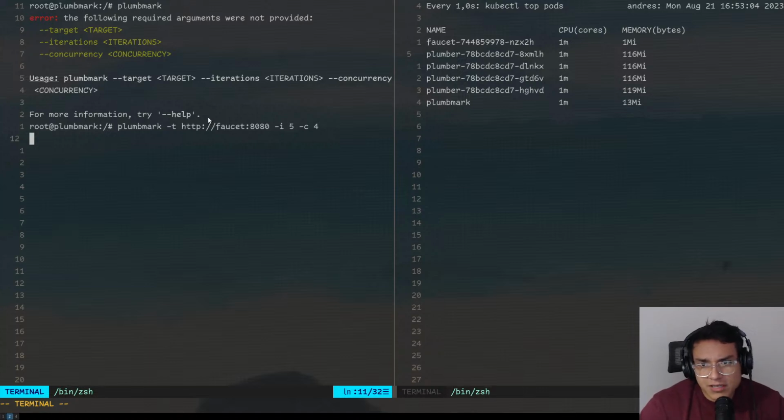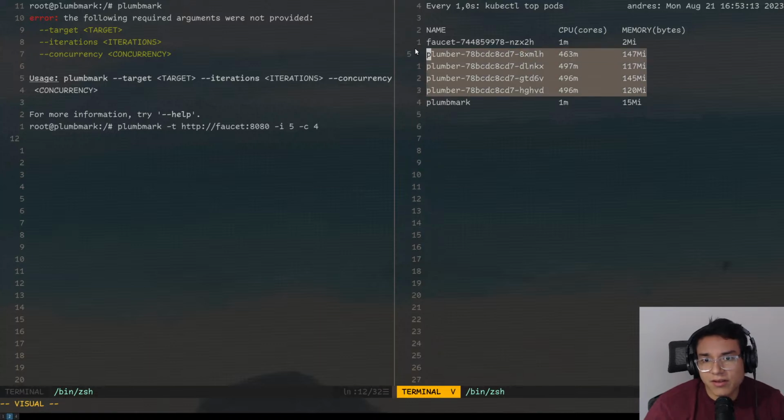The metric server takes 15 seconds to update, so everything is at 1 micro CPU for now. But as you can see now, it's distributing the load across the 4 Plumber replicas on Kubernetes. Or, well, on our service inside Kubernetes.